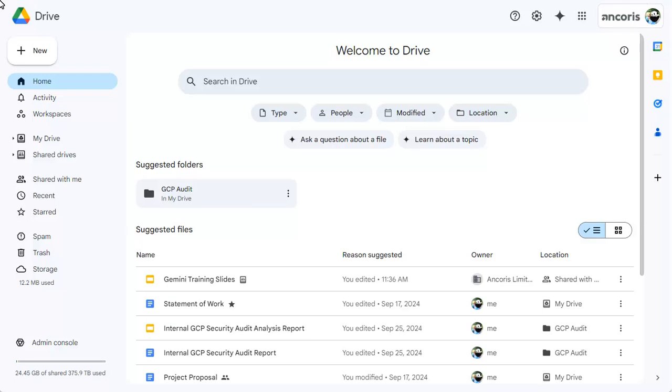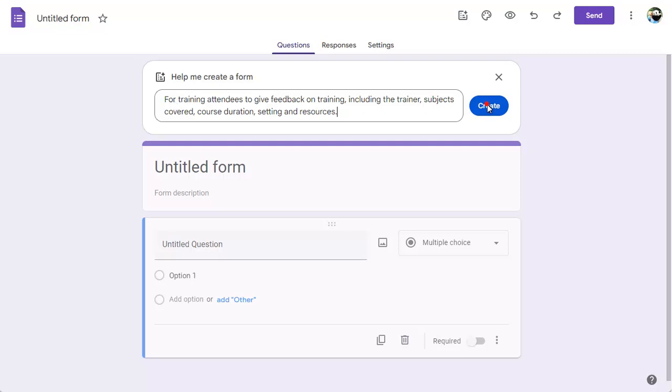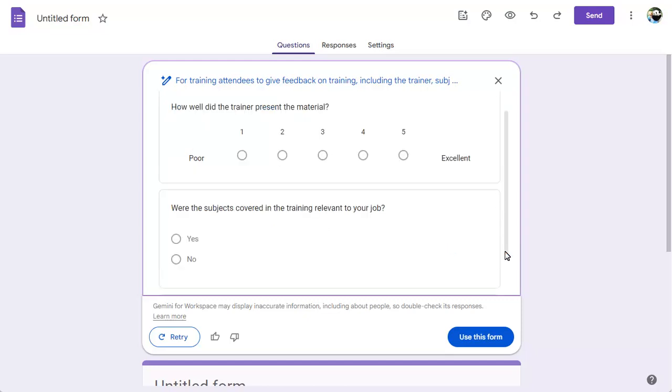To create a form with Gemini for Workspace, start by creating a form as normal. In the Help Me Create a Form box, write a description of the form that you wish to create. Then click on Create. A preview of a suggested form will be shown that you can scroll up and down to view. Click on Retry if you'd like to try creating a new form.